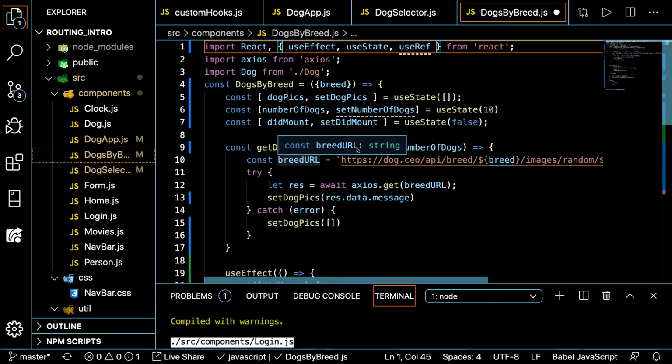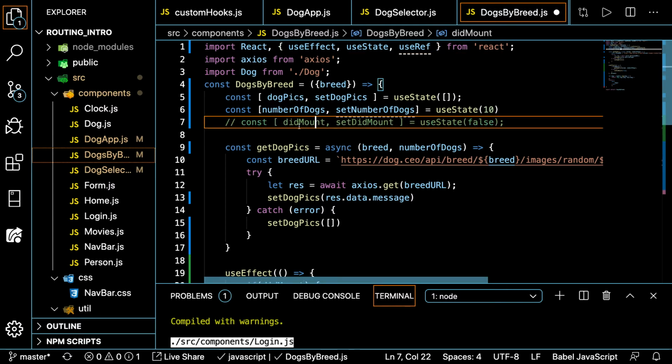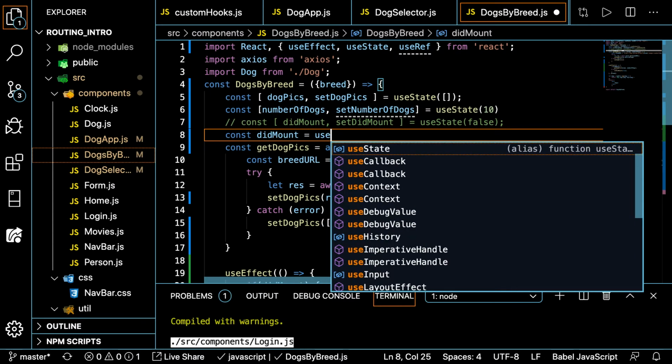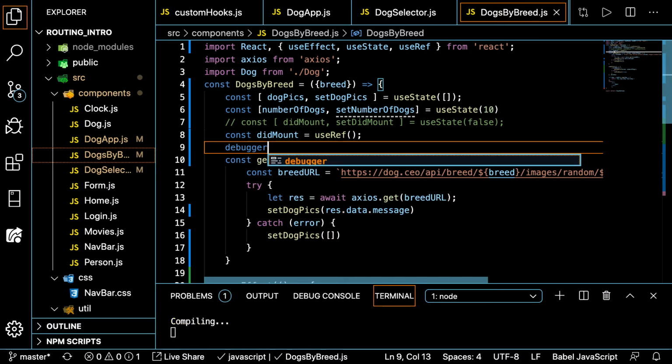And so you can set anything to that, and that object doesn't get re-instantiated with each re-render. So it stays throughout. It lives on. Every time it runs, it doesn't recreate this, it doesn't refire this. It stays. So instead of having didMount as state, let's say I have const didMount, and I say useRef, and I invoke that. Here, I'll put a debugger in so we can see what useRef looks like.